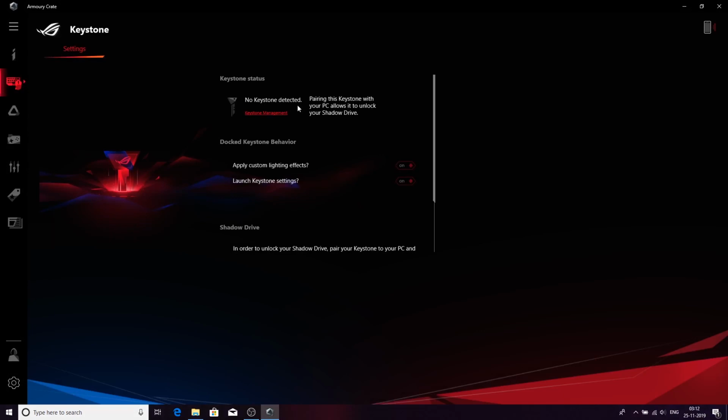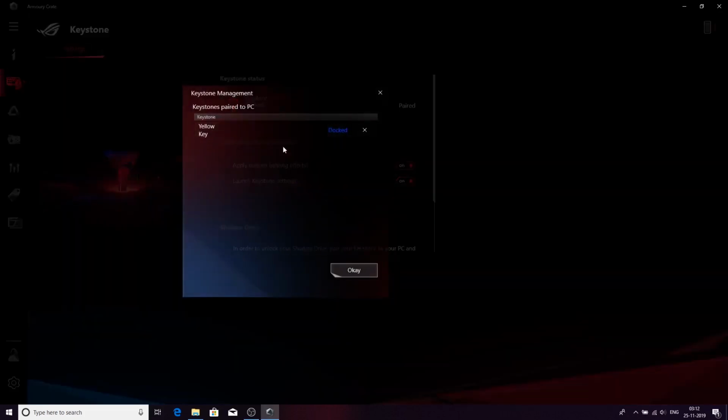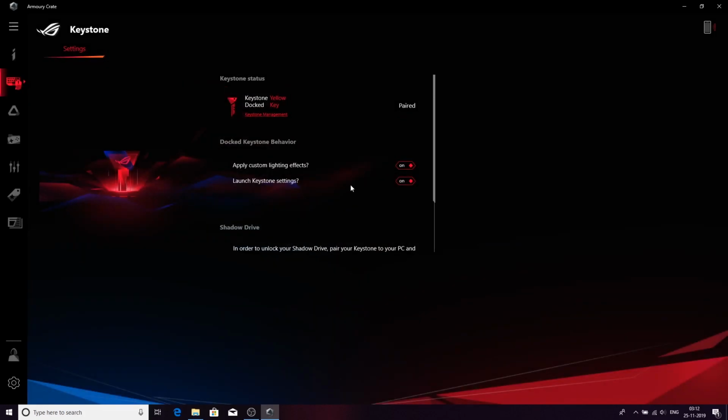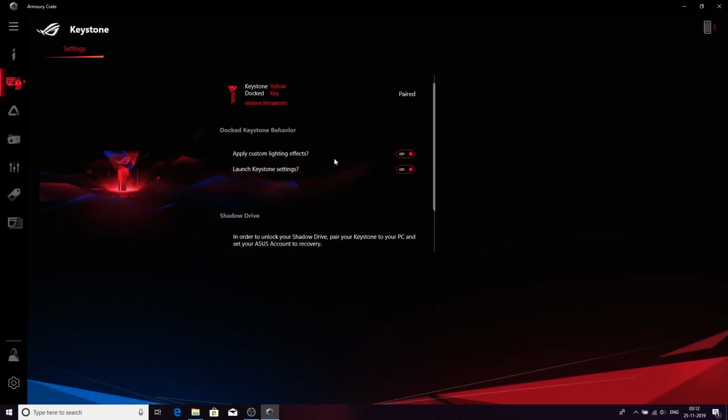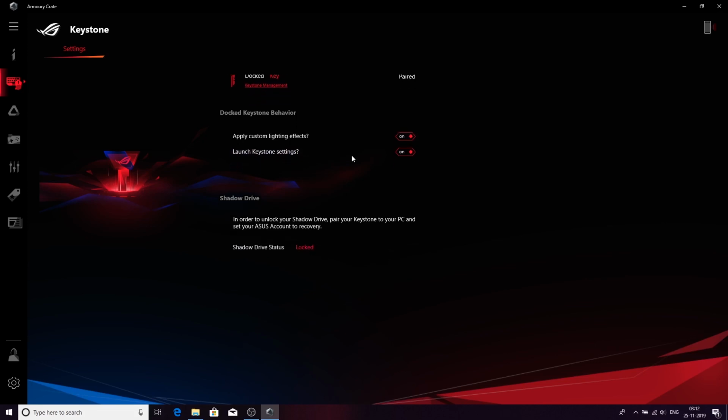Let me just quickly connect the keystone into the machine. So now you can see the yellow keystone is detected. It's docked inside the PC. What you have to do is start with a pair to PC. So it's paired now. You can see in keystone management, yellow key docked. Okay. Now you can turn on and off custom lighting settings. So when you connect the keystone, you will hear a certain set of sounds and lighting settings.